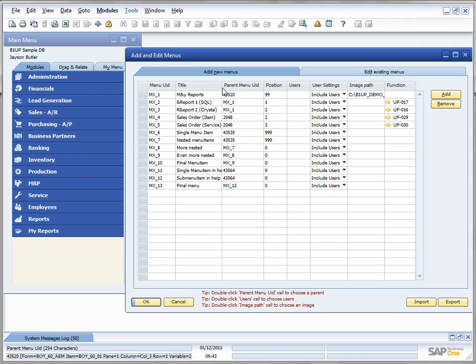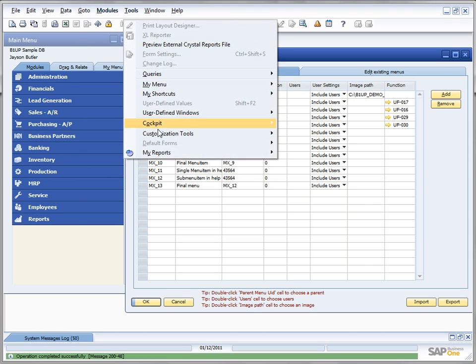In my case, for my report, I place it under modules, and as you can see, modules had menu UID 43520, so that is the reason I put parent menu UID there. If I wanted my reports under tools instead, it should be 4864, so if I put in 4864, you will see that it will go away from here and instead be here.